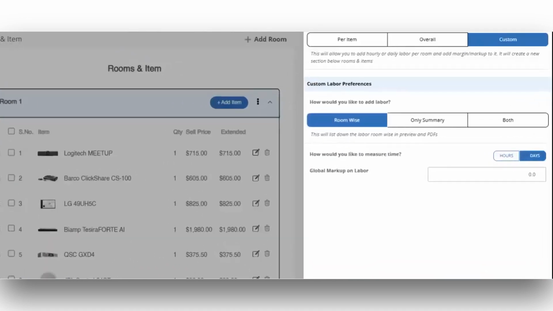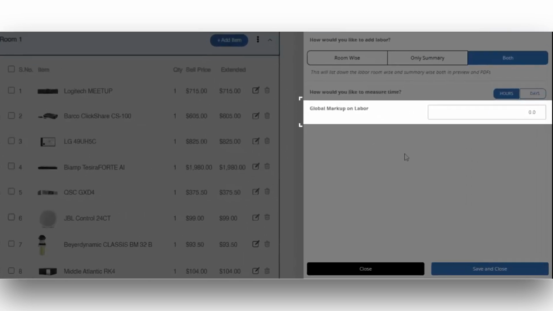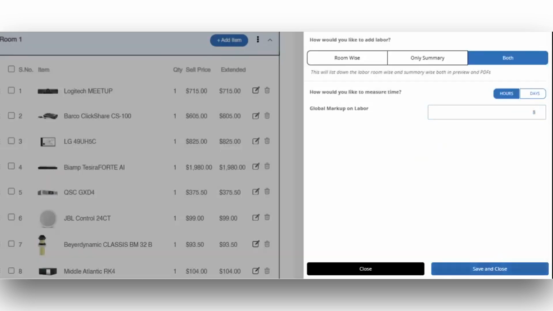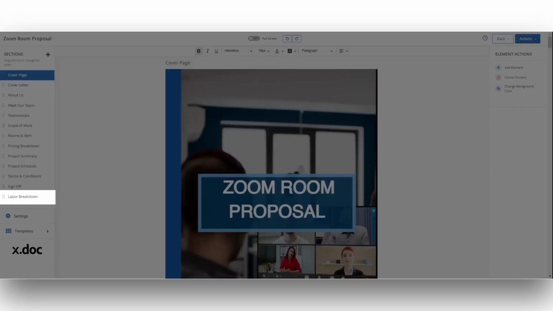You can customize your labor summary display, whether by room, summary, or both, and choose your labor time measurement in either days or hours. Moreover, you can apply a global markup, which will be reflected across all items. Once you've made these choices, click Save and Close to finalize your settings. A new section named Labor Breakdown will then appear.